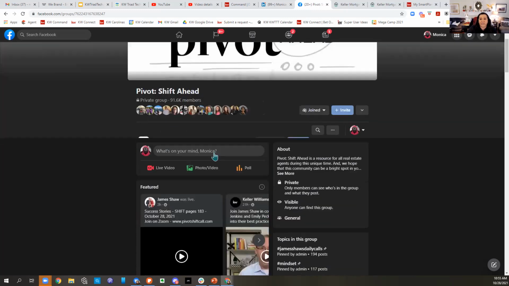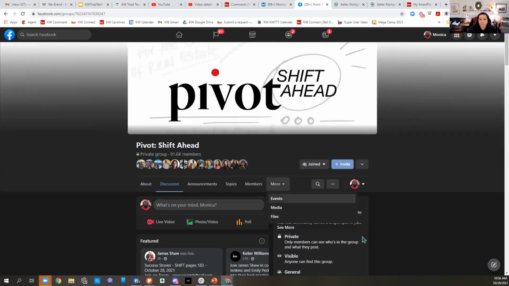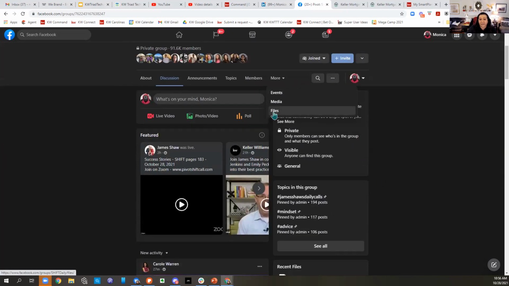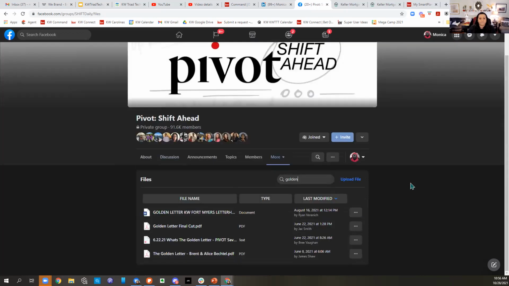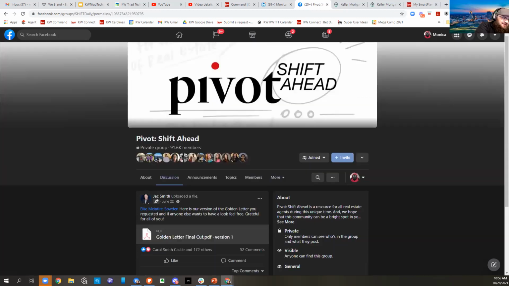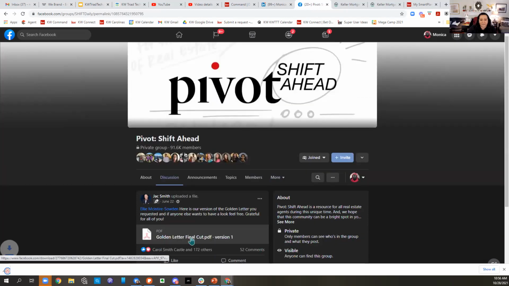But yes, Pivot Shift Ahead is super great. In most of these Facebook pages, y'all, we have files. You can see I clicked more and then clicked files. So you can go in here and search golden letter. Okay, fantastic. There's a lot of different ones and you can download them.